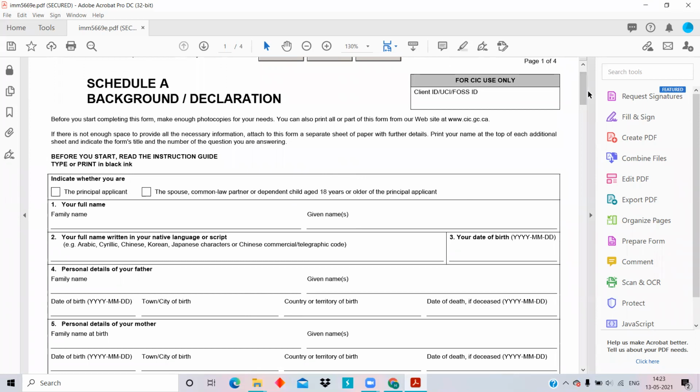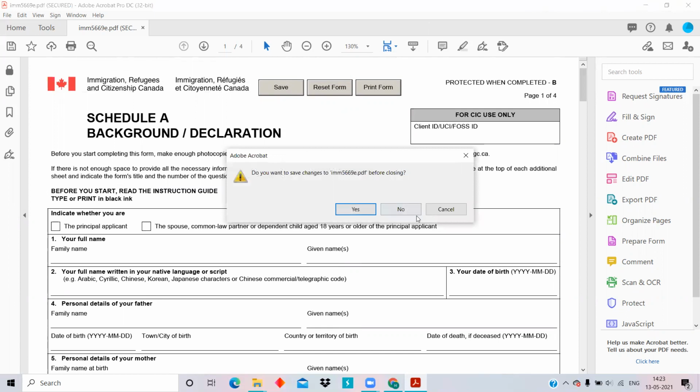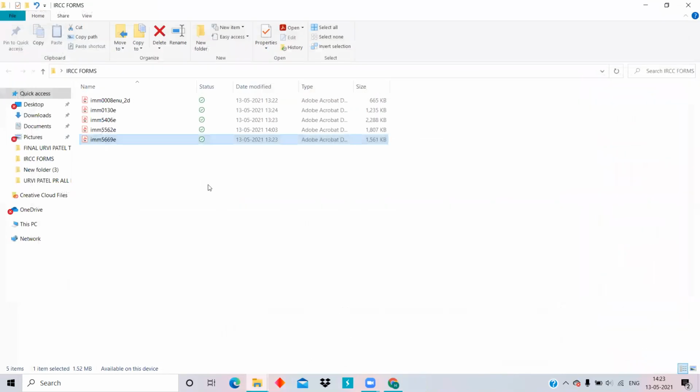So guys, this was it. These were the 5 forms which are important for you, and you would be filling these forms while you do an application.